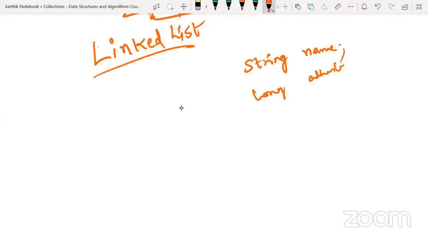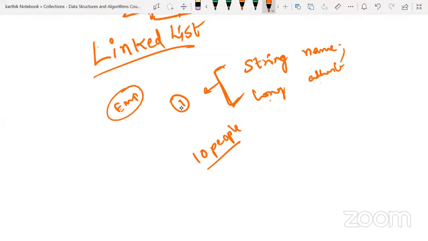Okay. Now, this is for one person. If you want to store the similar information for 10 people, what do you do? Or for example, there is one employee in your organization. He has a name and he has an Aadhaar card. You want to collect it. So you are creating two variables like string name and long Aadhaar card. This is for one employee. Now I want to collect 100 employees' information like this. What is the way you will implement this in Java? How do you implement this?